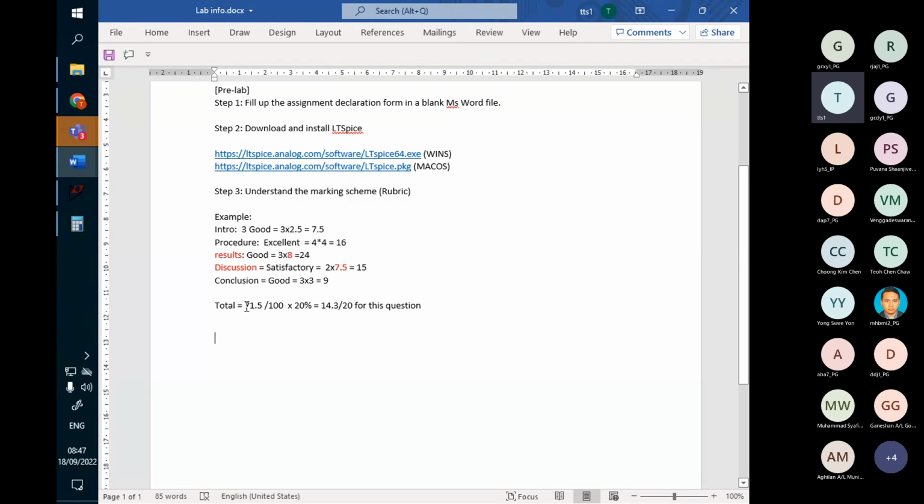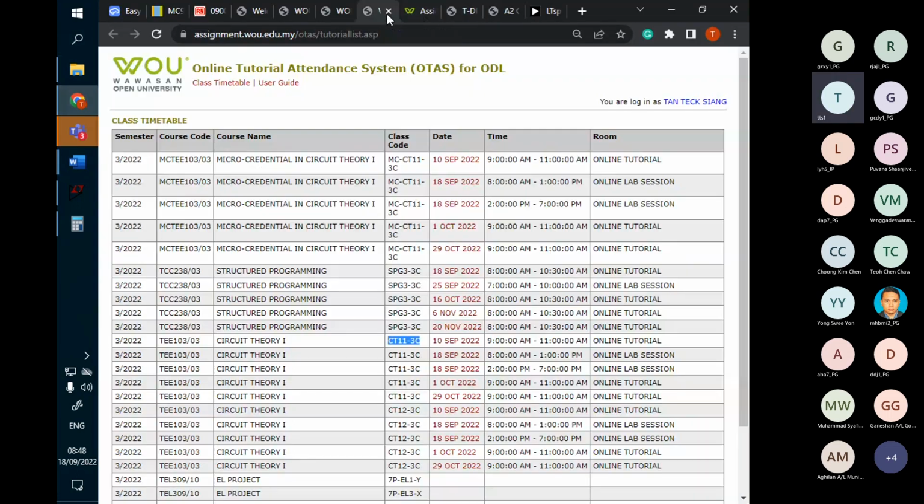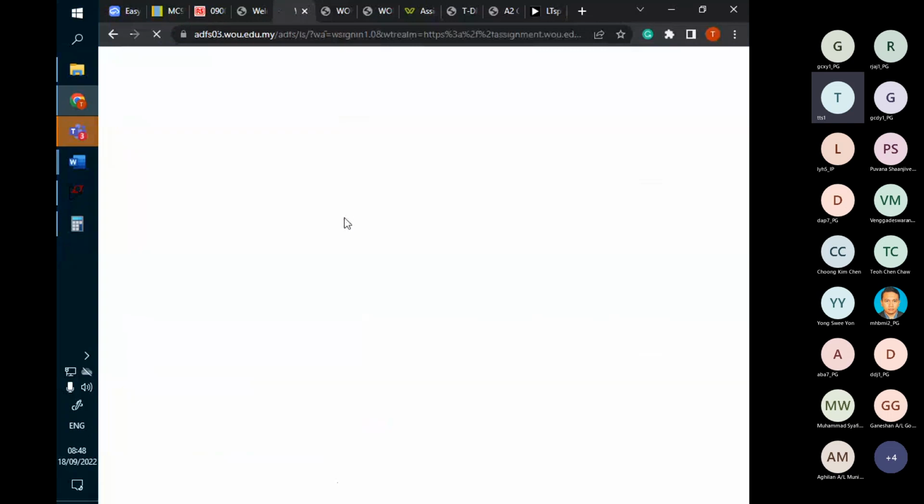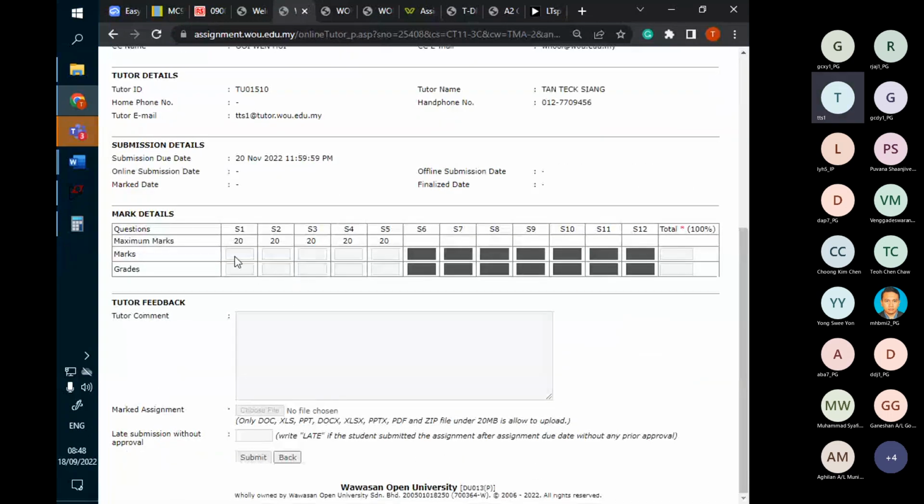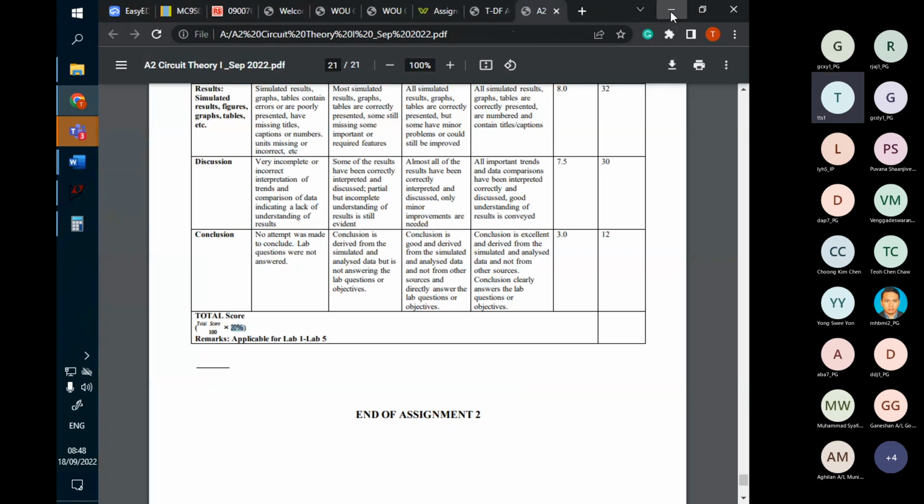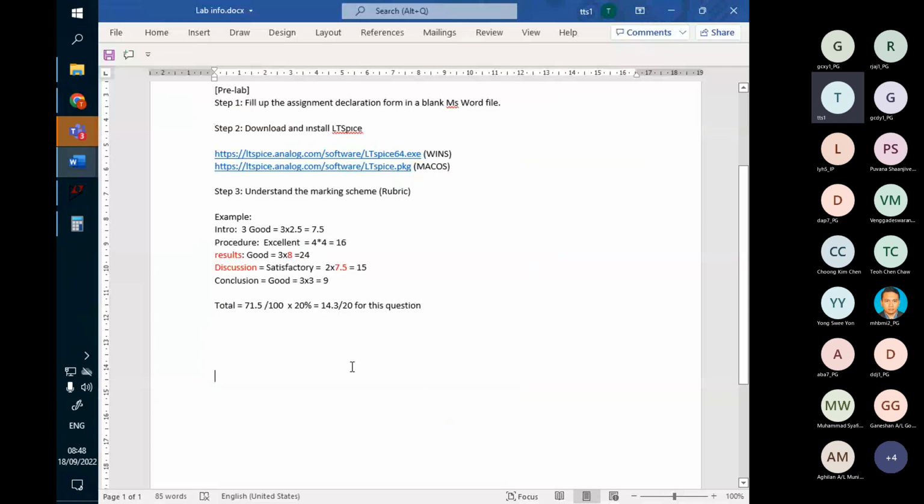Just now I did a quick calculation. 14.3 is not good enough for grade A. If I come to your assignment here and simply pick one student, you haven't submitted yet, so I cannot key in. Otherwise, I want to test whether it is easy to get a grade A or not. It should be easy. Don't worry. I just want to let you know how we mark your lab reports.